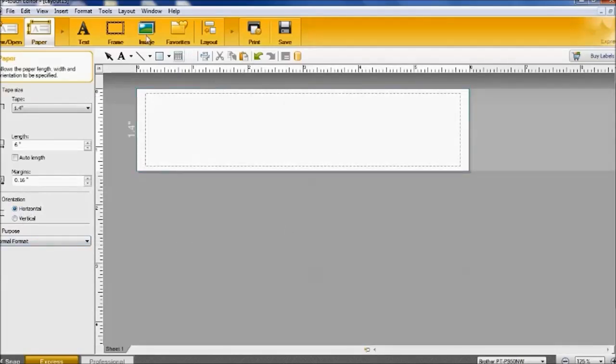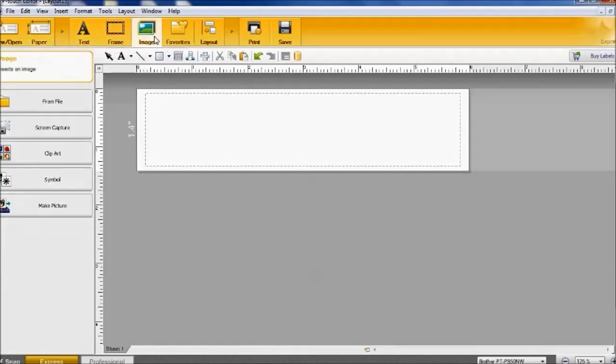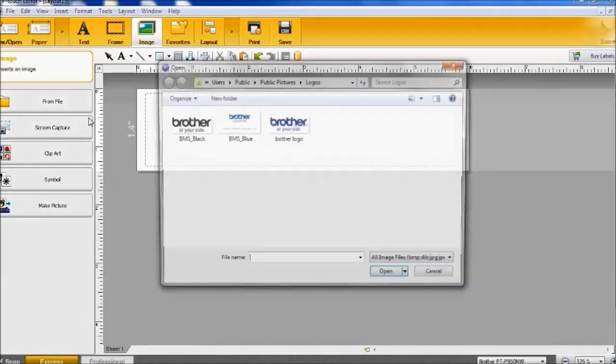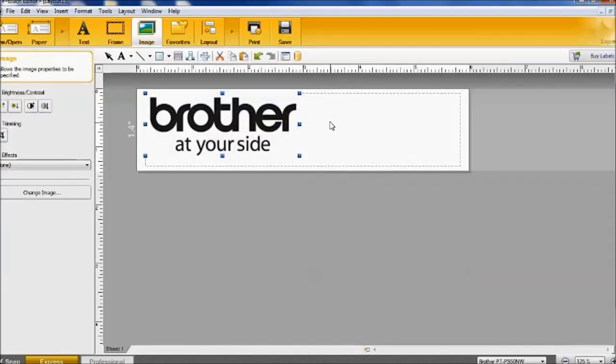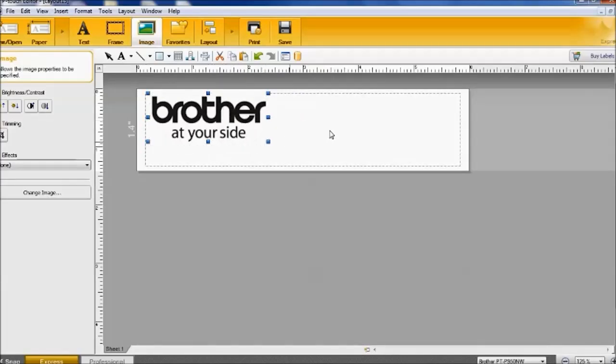And then let's go ahead and add an image. You can do that by selecting the image button up top and choose any of these different sources for your image. So here we'll just go ahead and add the Brother logo. We'll move the logo. Well, let's actually shrink that logo down just a little bit here. Keep it up towards the top.